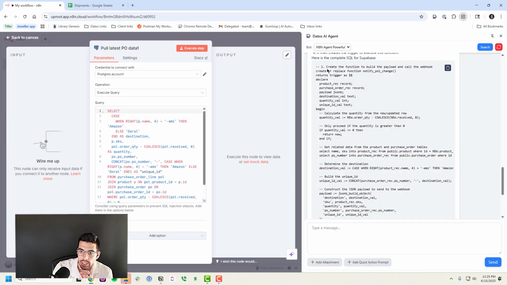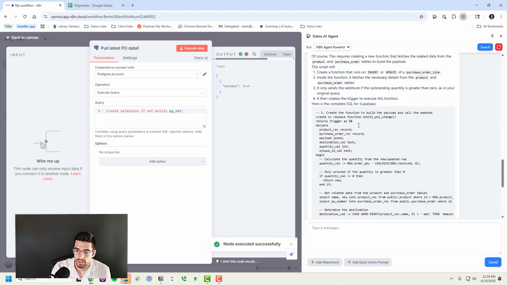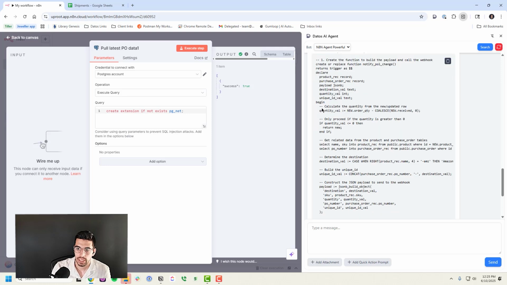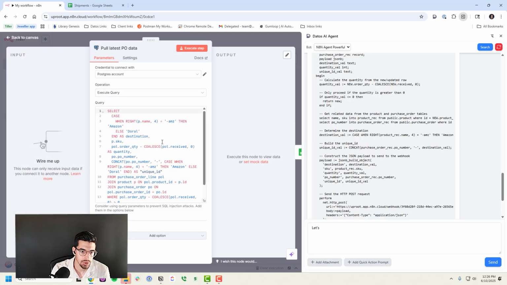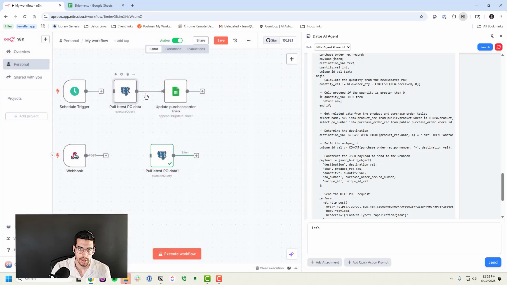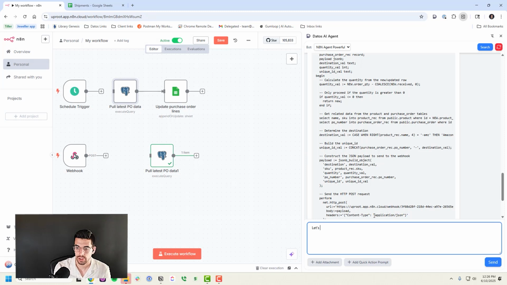Let's just double check this for sanity. Create the function to build the payload and call the webhook. Declare product. Okay, these are different variable types. Begin and calculate the quantity. I think that's in this original query. And we actually don't want to do that because we need to know if the quantity reaches 0. So it's a good thing that we're checking this because that would have been an issue with the original query as well. Let's remove the condition.